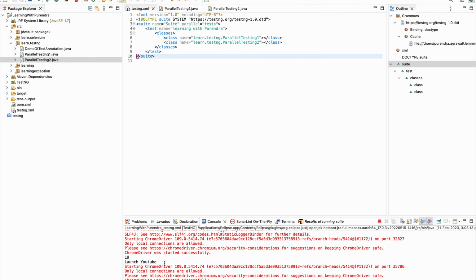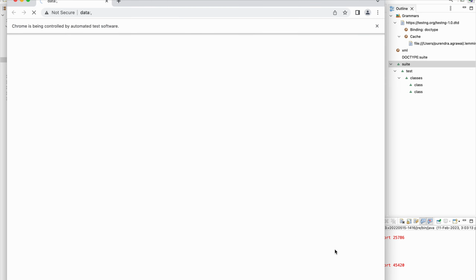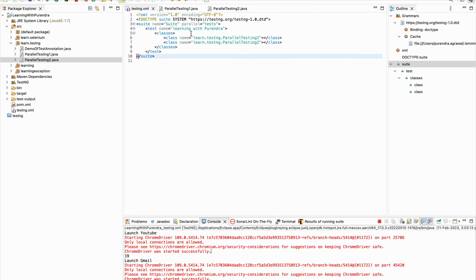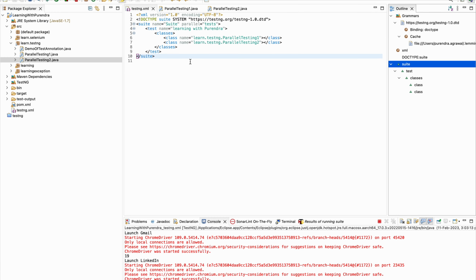Then it is going to open the other websites. It launched Gmail, and it also has the same thread ID. So what we see is, if we write parallel equals to tests, it works in sequential order. Why is it not working in parallel? Because we wrote parallel equals to tests, and there is only one test tag inside this XML file.